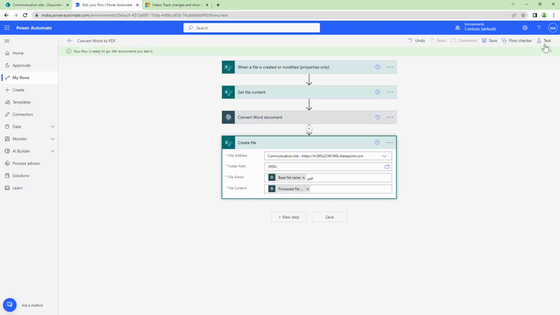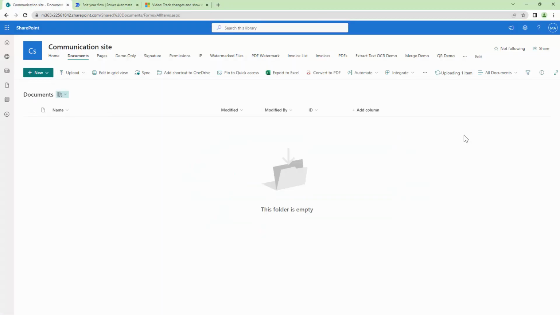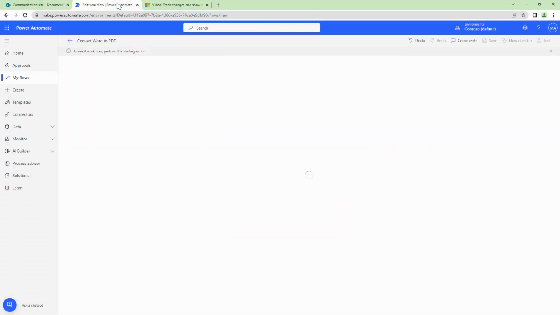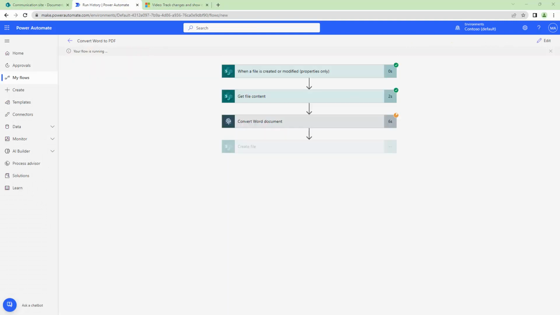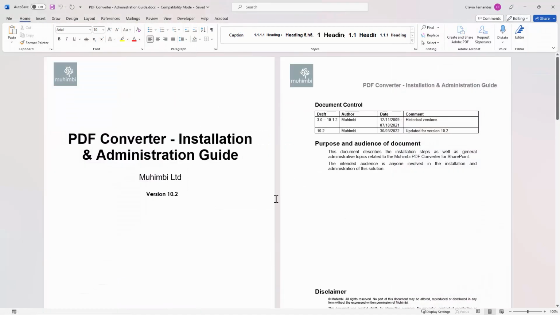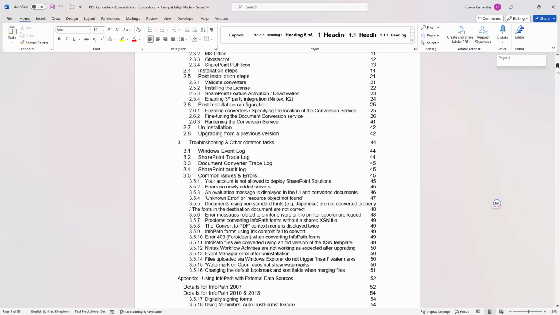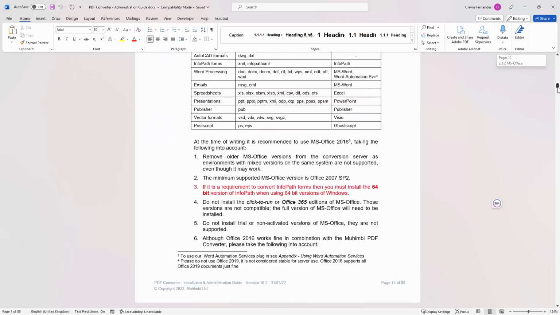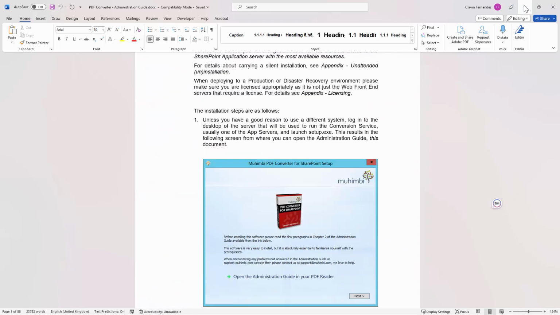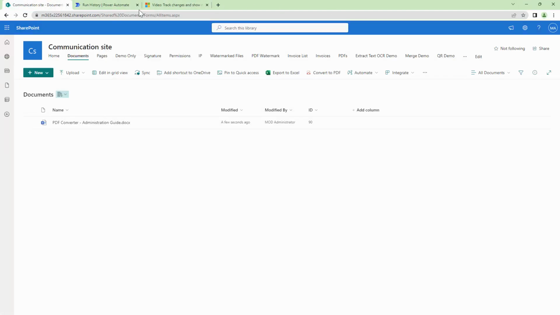So let's go ahead and test our flow. I'll say automatic and I'll say test. I'll upload the document and this should trigger my Power Automate. While the flow is running, let me quickly open the source document and show you how it looks. So our source document looks like this. It has approximately 88 pages and it has a table of content and it is a quite complex document.